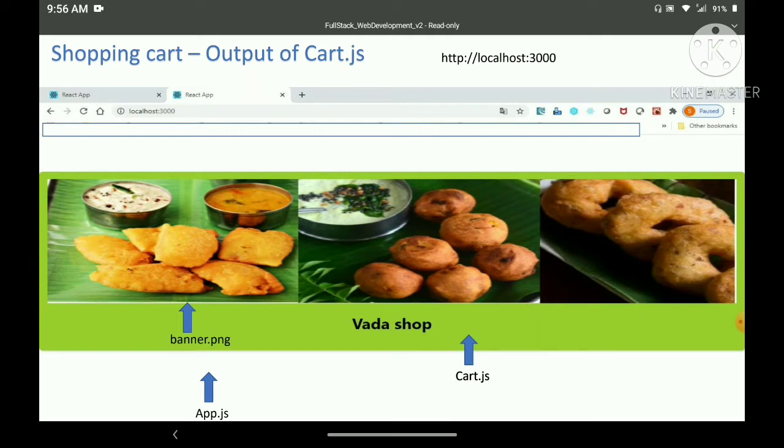So on the screen I'm showing a screenshot of a new application called Vada Shop. The purpose of React.js is that we can build web applications and websites easily. So we can design and develop a simple web application. How can we do that in React? In this screenshot it is a simple view, with one banner and a list of dishes, a green color background, and it is rendering in a particular page.